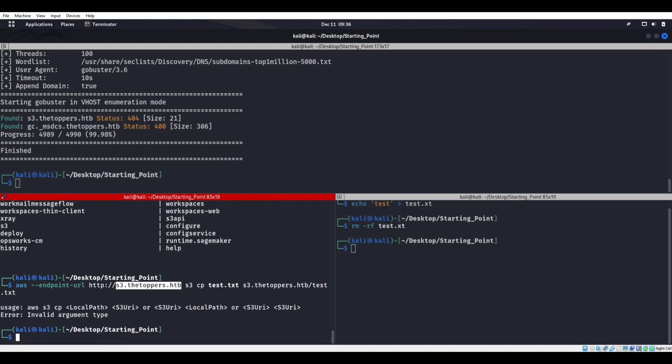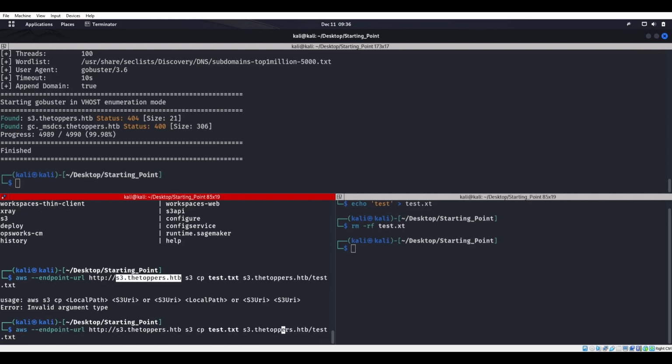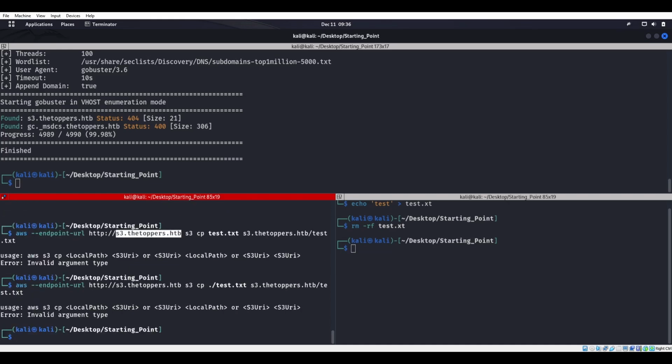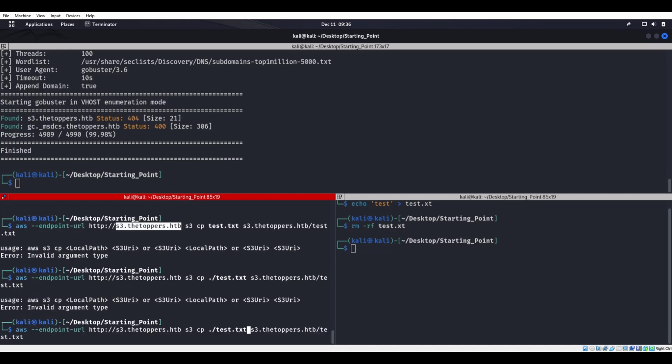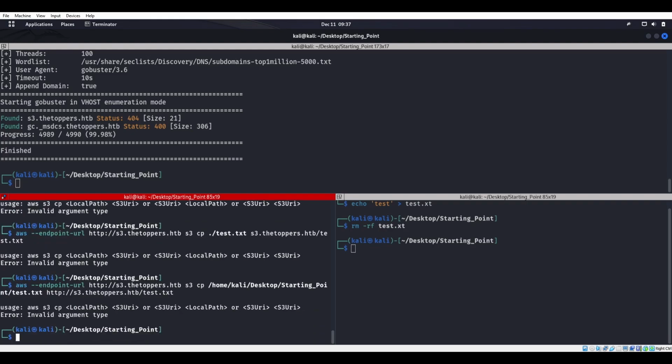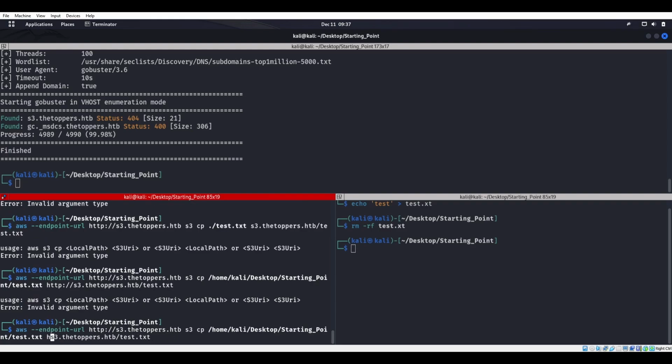Invalid argument type. Damn. Okay, so we can copy. Copy local path. Okay, maybe it just did like that. Maybe we gotta do like period slash. Okay. Maybe I need to give it the full path. Right? So we got local path, then the S3 URI. I wonder if I need that HTTP back in here. No. Okay, let's get rid of that guy again.